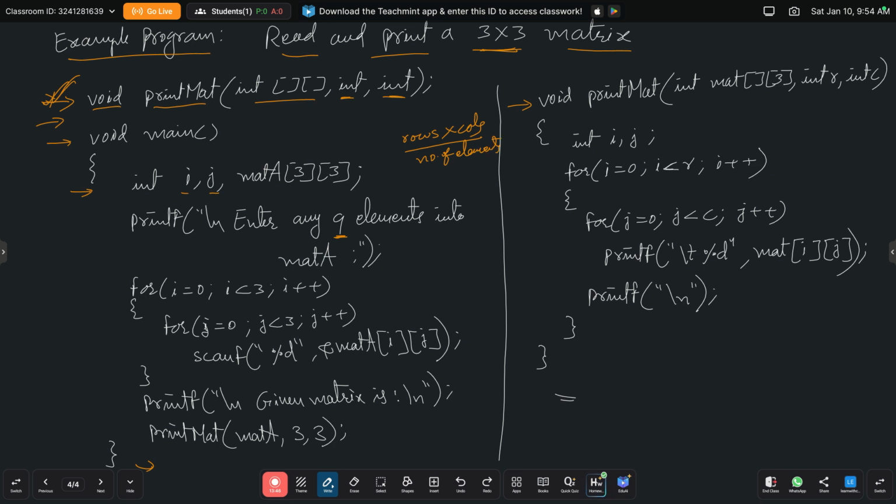Okay, number of elements in the matrix. Here 3 by 3 is 9, that's why I wrote 9 directly here. Enter any 9 elements into mat A. That can be done by using the nested loops concept here.